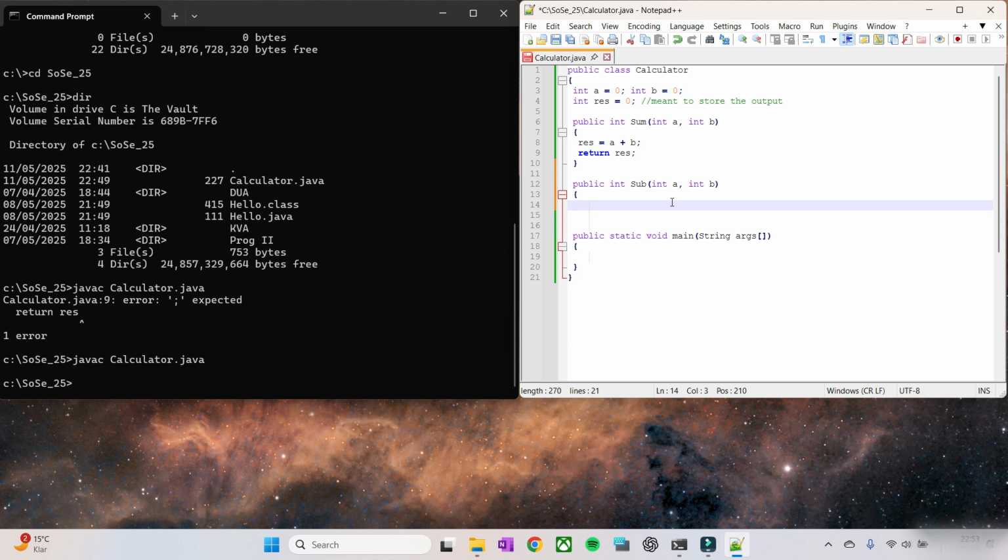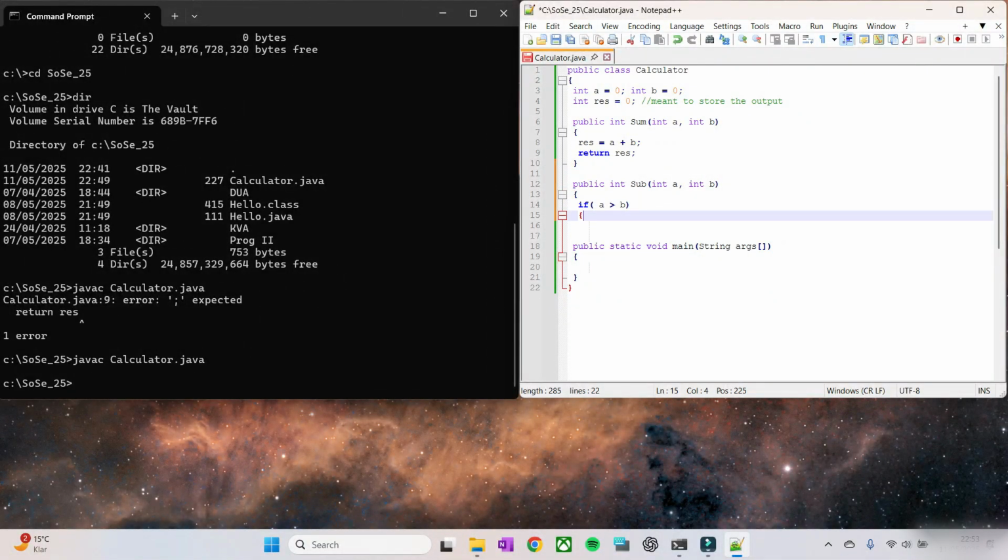But before we do that, I will add an if statement. If a is bigger than b, then we want a minus b. In other cases, we will do b minus a. So we go, if a is greater than b, then res is a minus b.